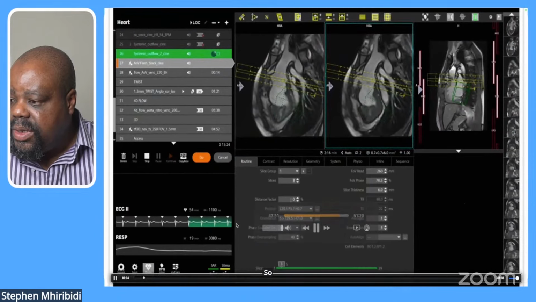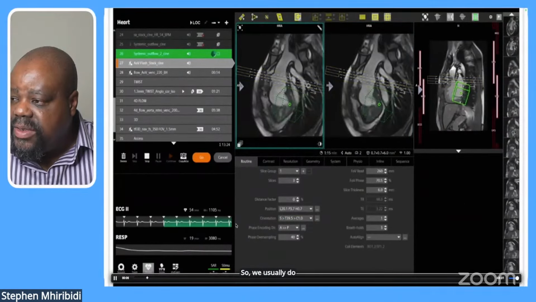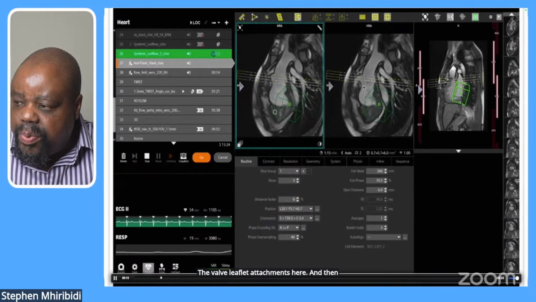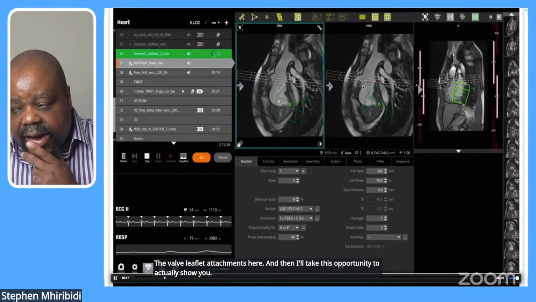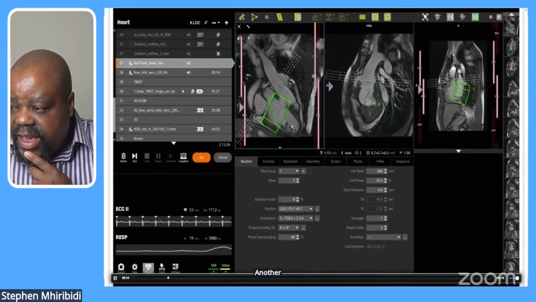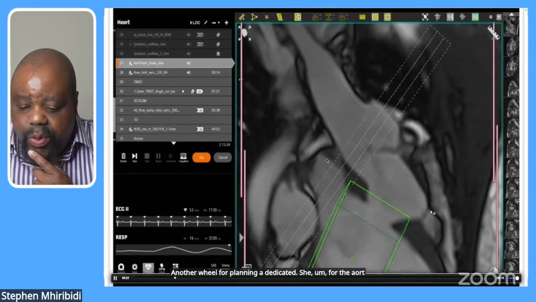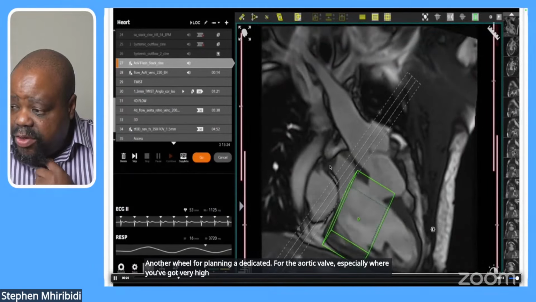So we usually do 3 slices, with the first slice planned just below the valve leaflet attachments here. And then I'll take this opportunity to actually show you another way of planning a dedicated shim for the aortic valve, especially where you've got very high flow in the aortic valve.